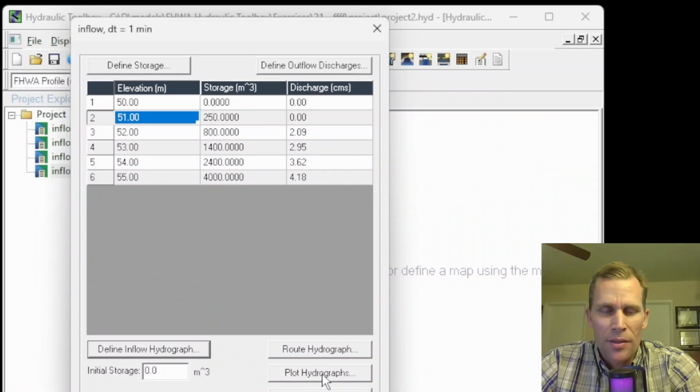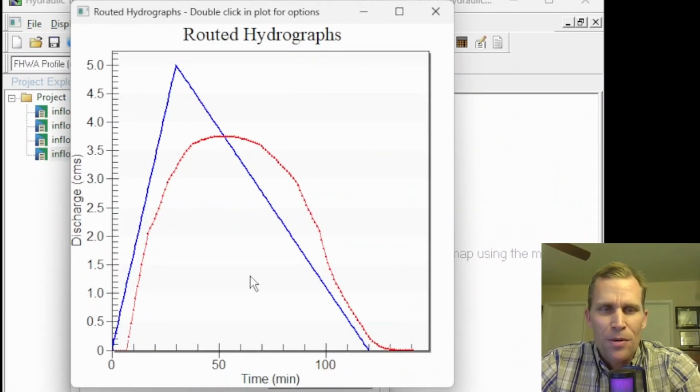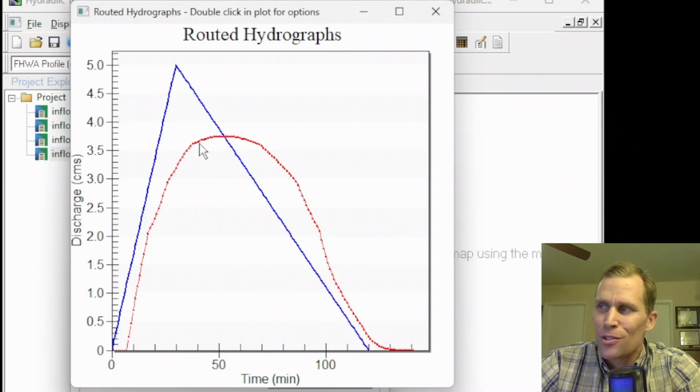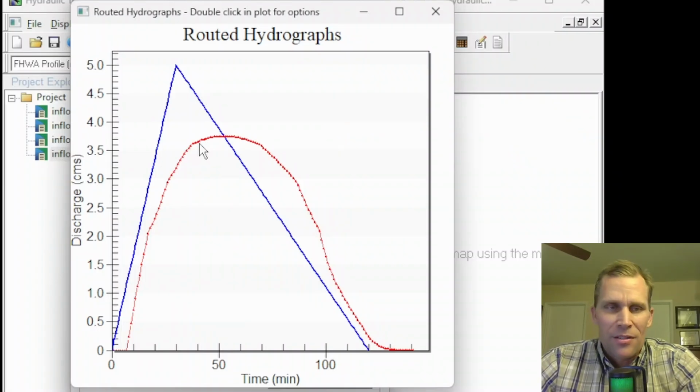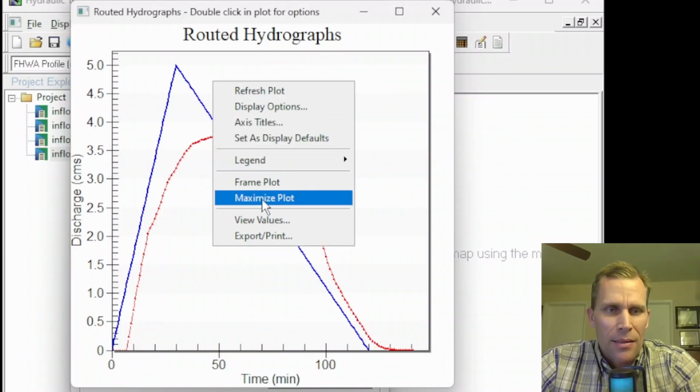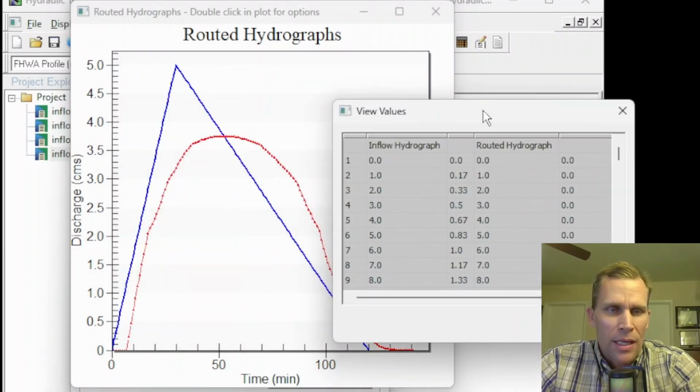I'll just click on plot the hydrographs together. Okay. Looks pretty much like what it did last time. I'm not sure decreasing the time step from 5 minutes to 1 minute makes much of a difference, at least not visually on this plot. But let's go right click and view the values. So we're looking at somewhere just around 50 minutes again.